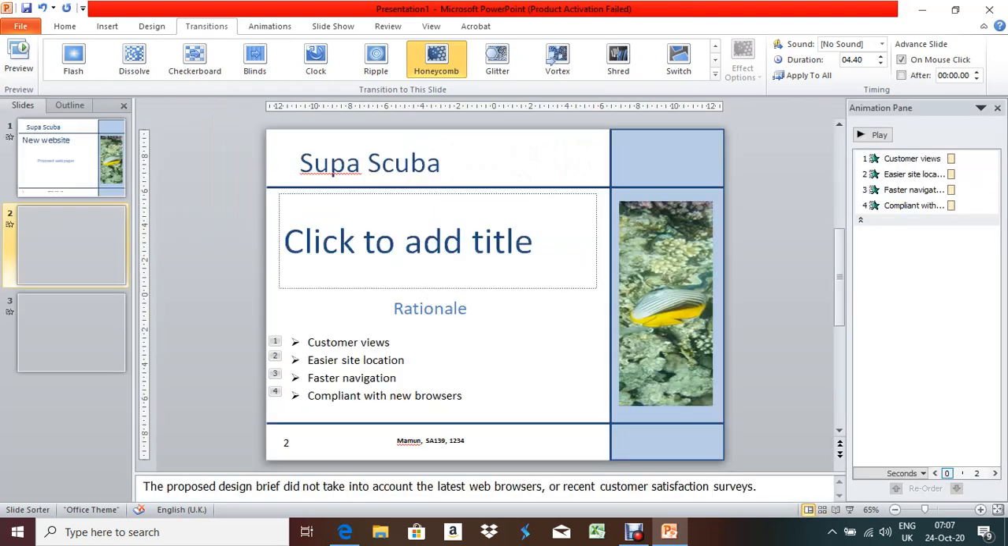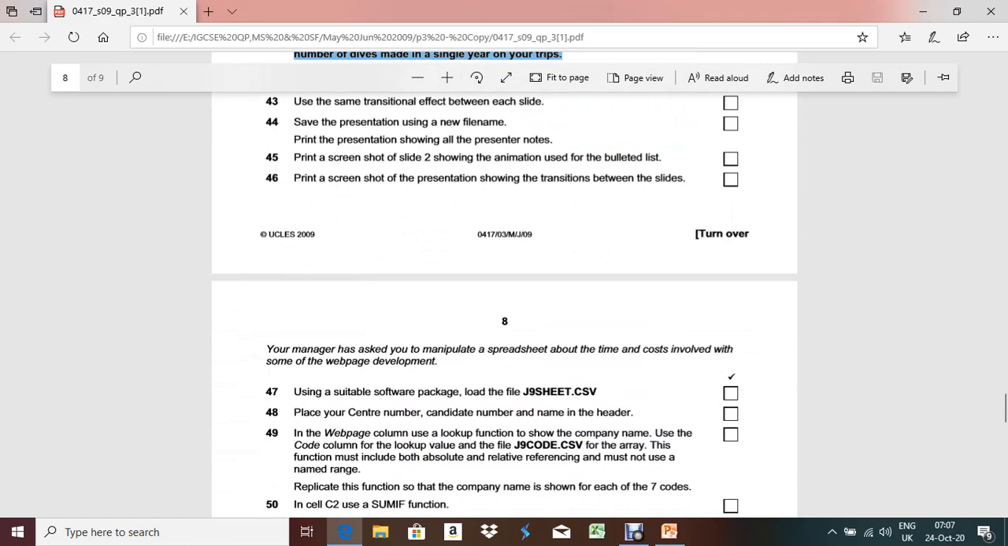Okay, this way you can do this question paper. I think it is done. Print the screenshot showing the presenter. Okay, done.